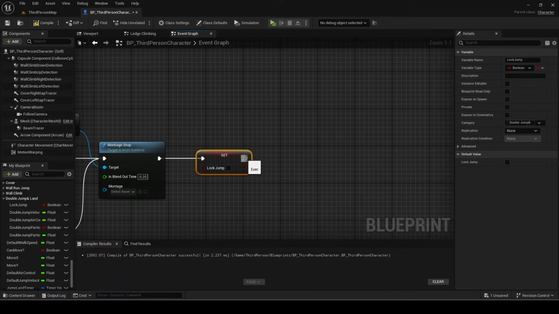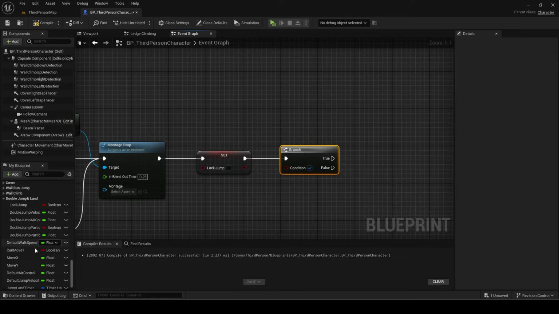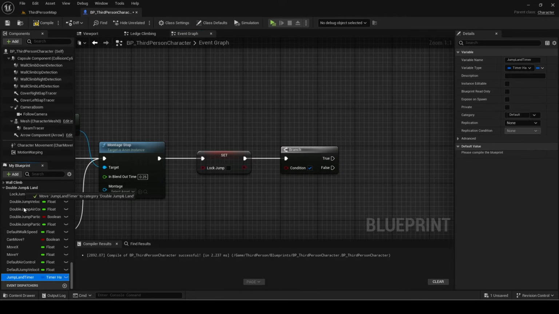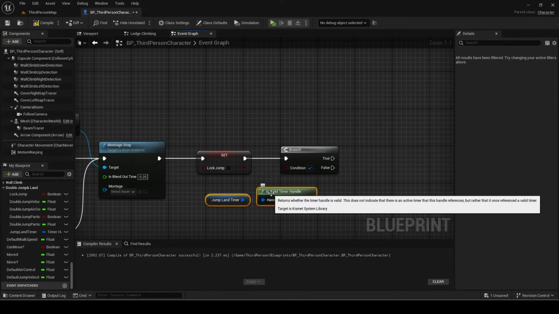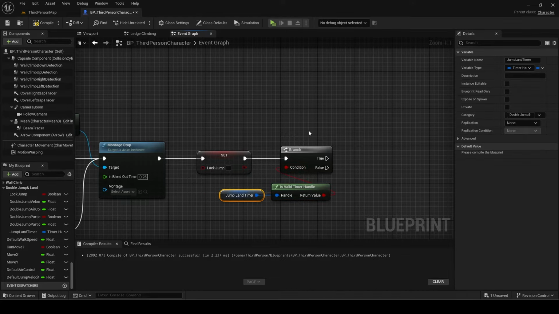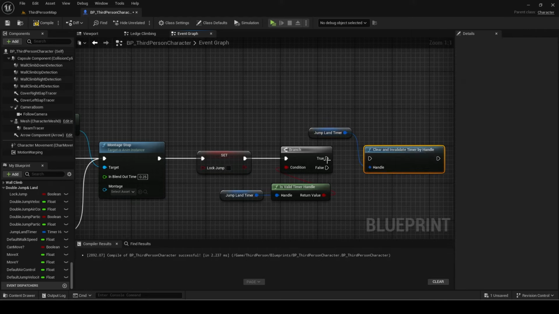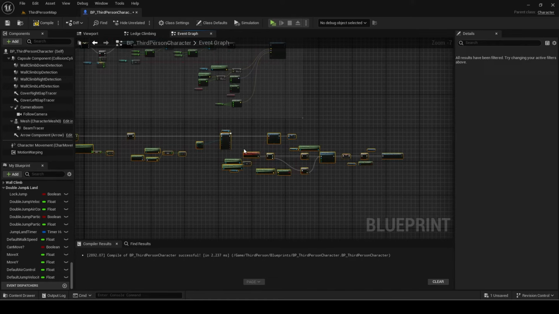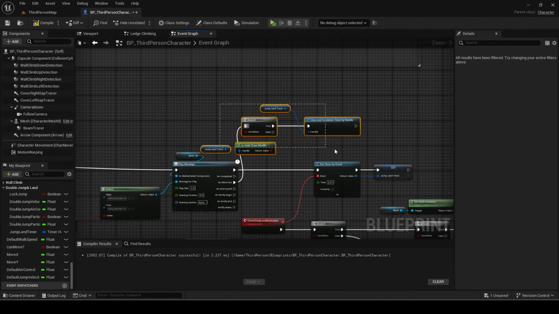Next, set lock jump to false. Then add a branch that checks if jump land timer is a valid timer handle. If true, clear and invalidate the timer by handle. Copy this last part of the code. Paste it in blend out of the play montage.